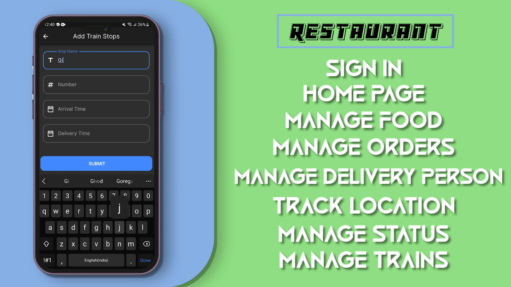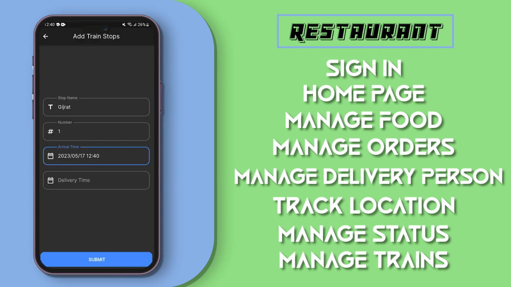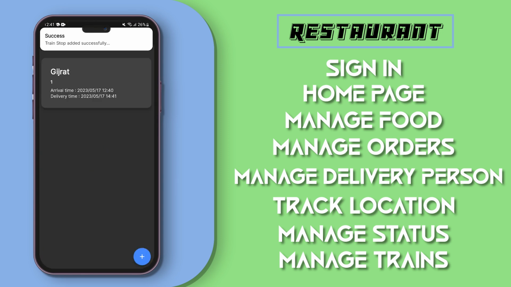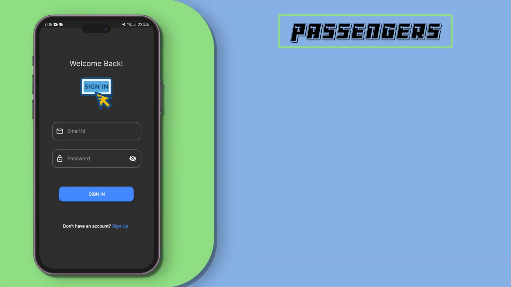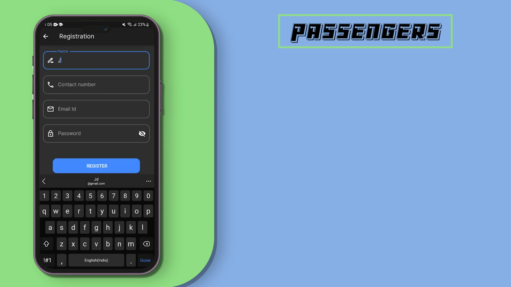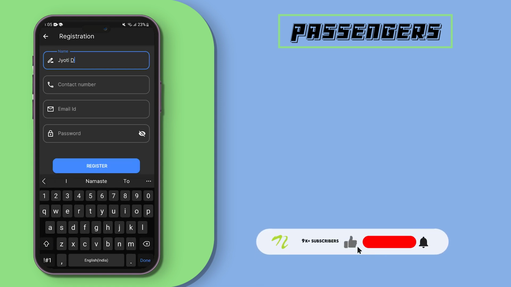Manage trains. In order to ensure that food arrives at the proper station at the right time, restaurants can additionally include train details, stops, and arrival and delivery time. Restaurants can add, update, delete, and view stops.